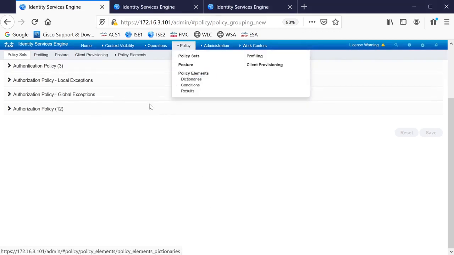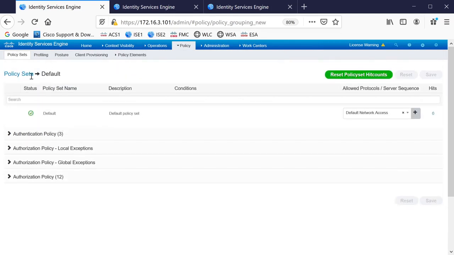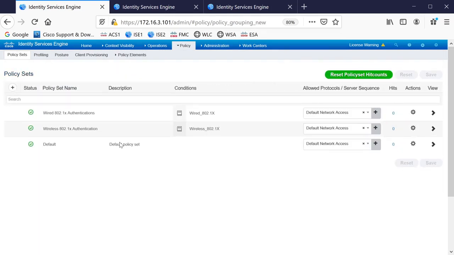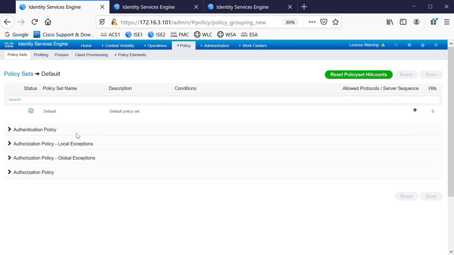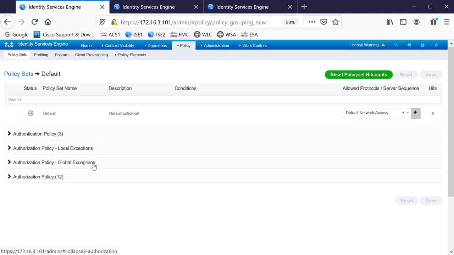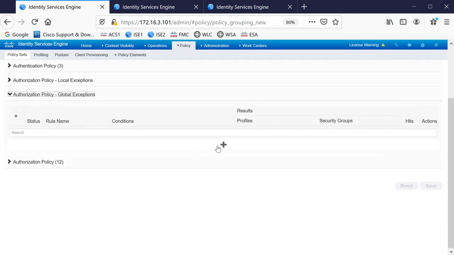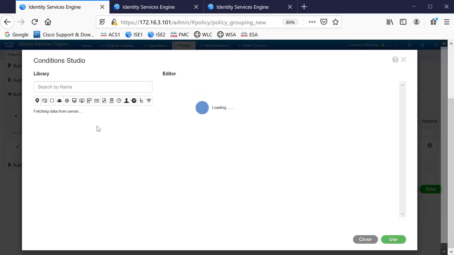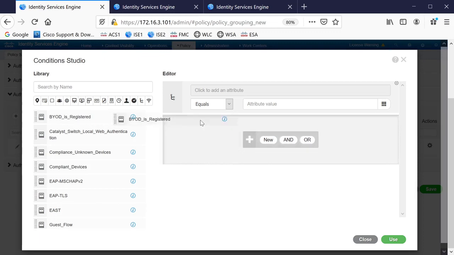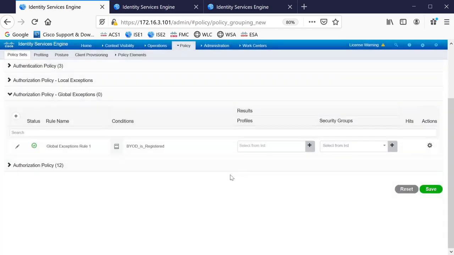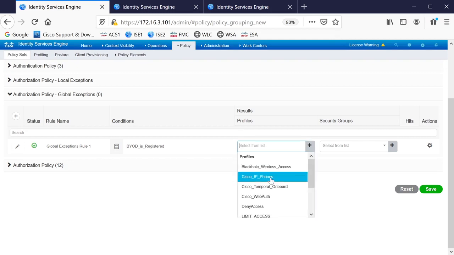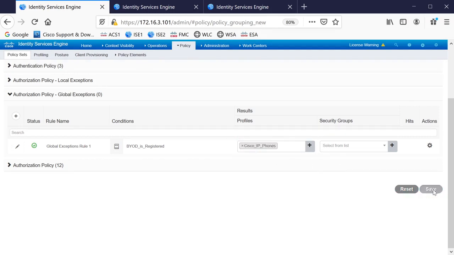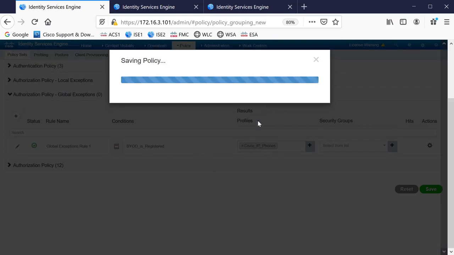Just to make it clear, I'm going back to the policy sets. I'm choosing just one, let's say default. I'm going to the global exceptions. I'm adding a single rule. Let's choose a condition, doesn't really matter what. I'm choosing a result. I save.